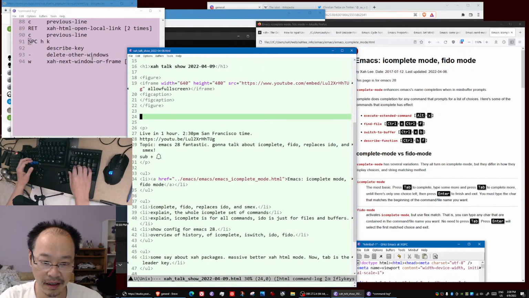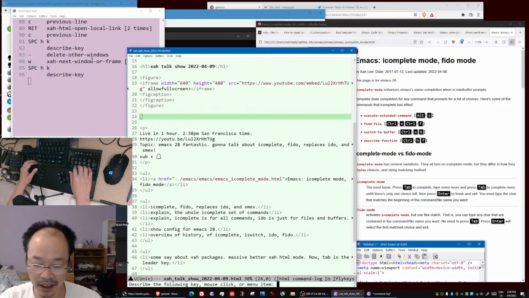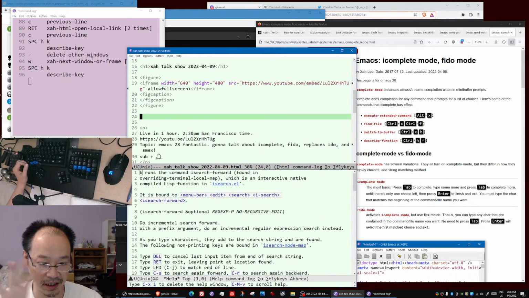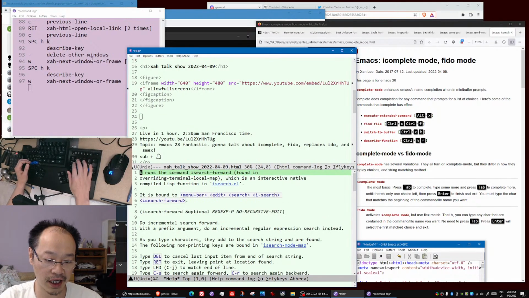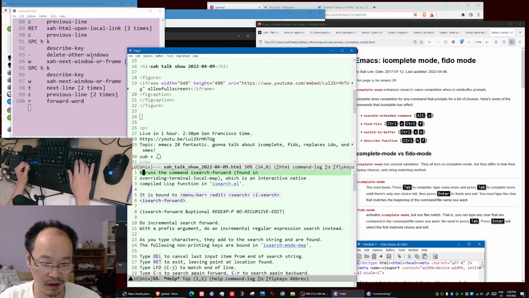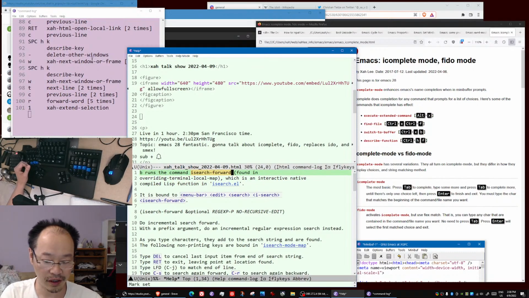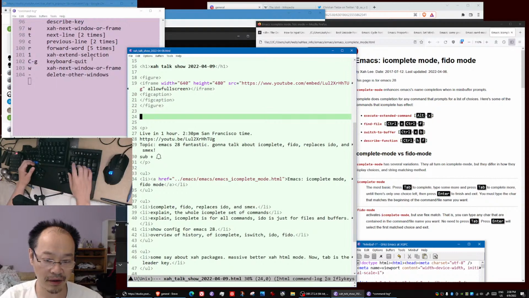M-x, then isearch. Okay, let me show you. Let's see, describe key. So I describe the key, then press the key in software keys that invokes isearch, which is one single key press, B, on the Dvorak keyboard. You can see it calls the command isearch-forward.